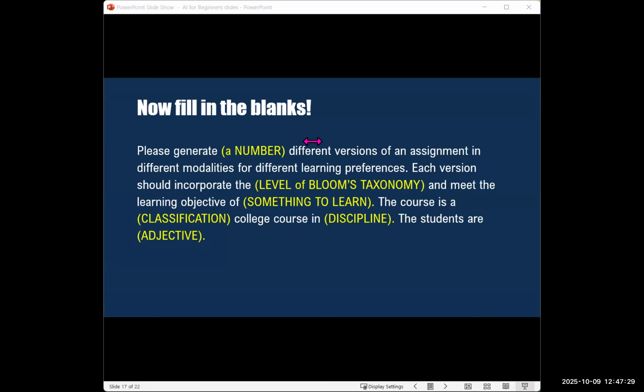So while you're working on this, I'm going to share with you what it generated for me. So I asked for the objective. The thing I wanted it to learn was fire eating, because I don't know about fire eating. My level, where did I write this down? So I had Bloom's taxonomy level of application.